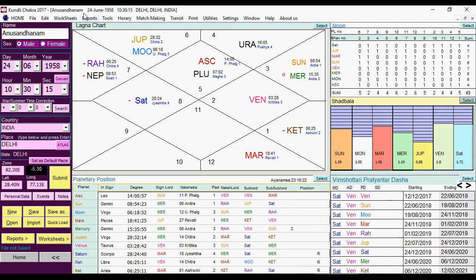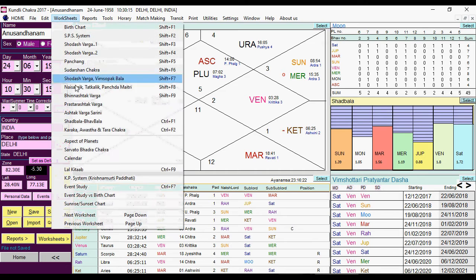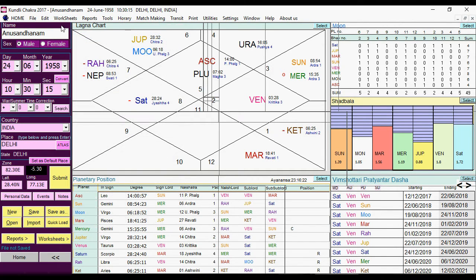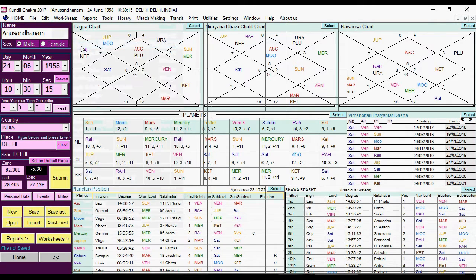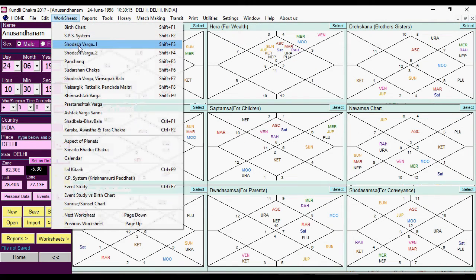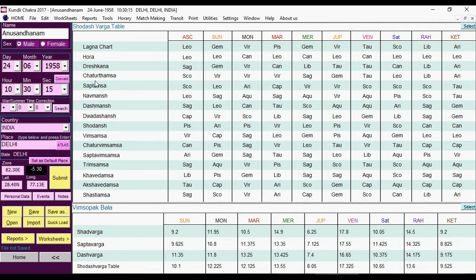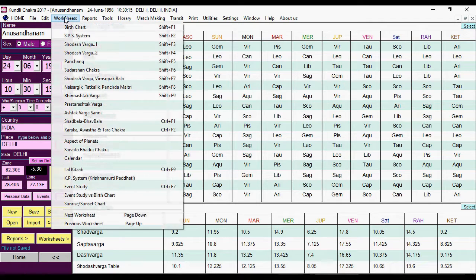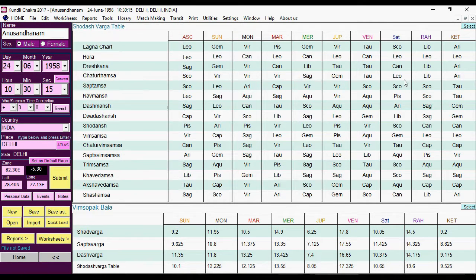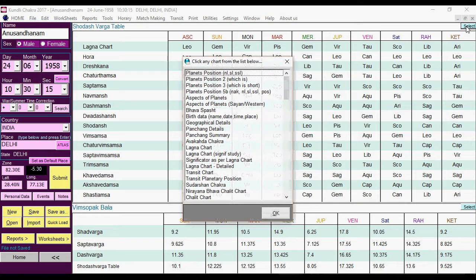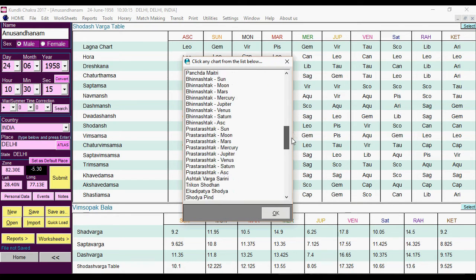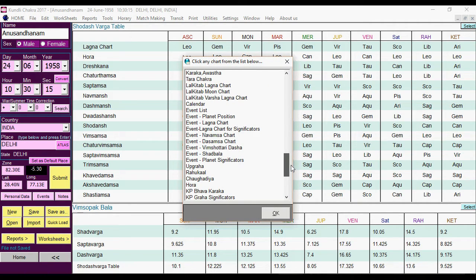Similarly, we have designed many worksheets. Here you can see a list of worksheets. There are many worksheets. We have this SPS system worksheet. We have this Shodash Varga worksheet. Here we have Panchang, Sudarshan Chakra, Shodash Varga. Here you can move over the worksheet, like if you don't want this combination, you can go to the select option and select the page you like, and you can combine it with that.